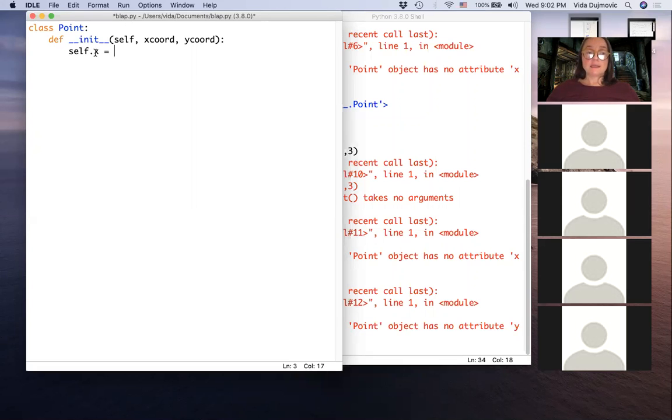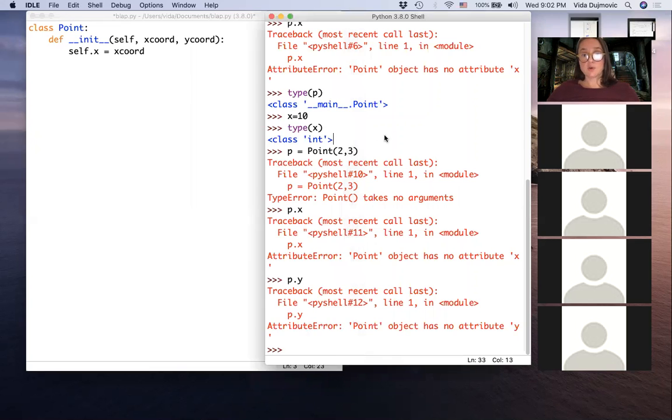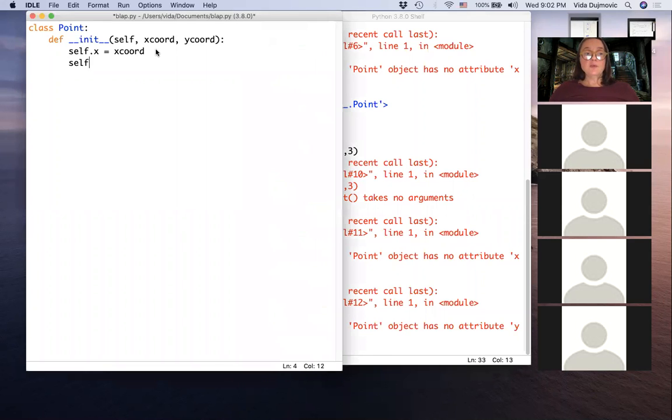And what do I assign to this variable x? Whatever the user gave me. Whatever the user gave me is stored in the parameter x_coord. In this particular case, what will be stored there is a 2. So we get self.x is 2. We do the same for the y coordinate.